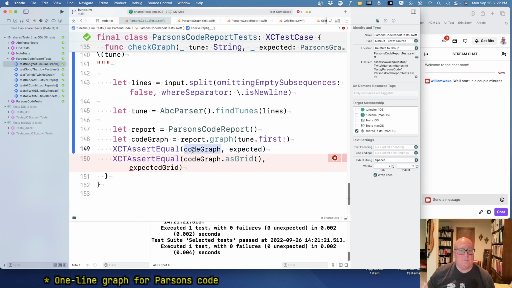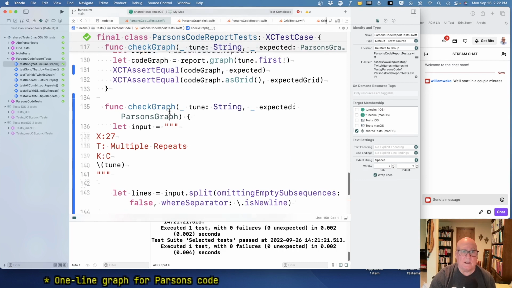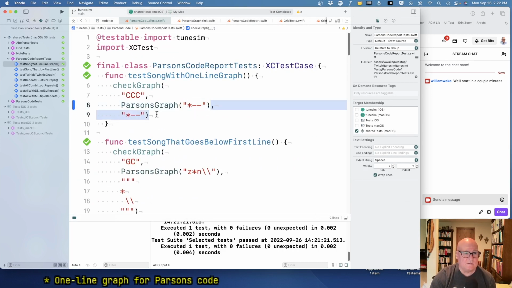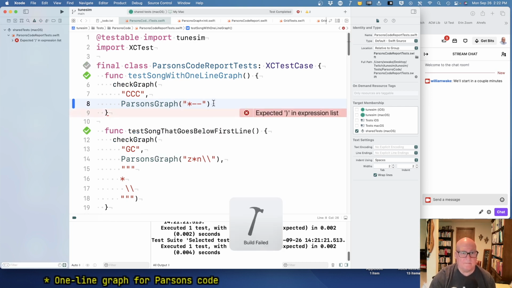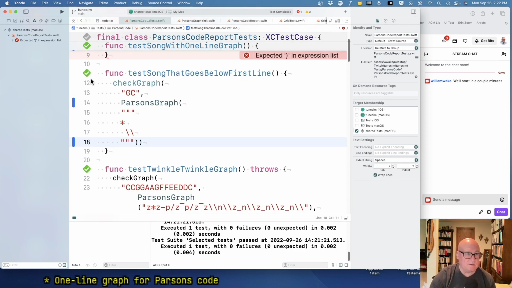Code graph should be the same. This goes away. Okay. And I'm taking away that last argument. Okay, so now I should be able to take that off the first one. Should work. Take this away. And this one should work.